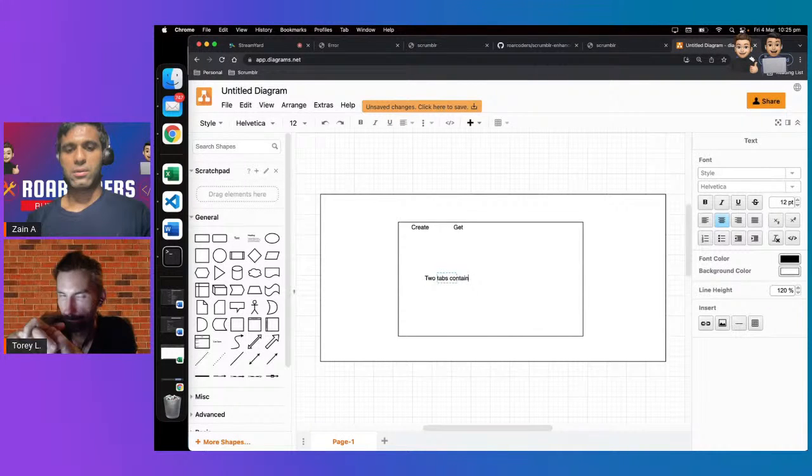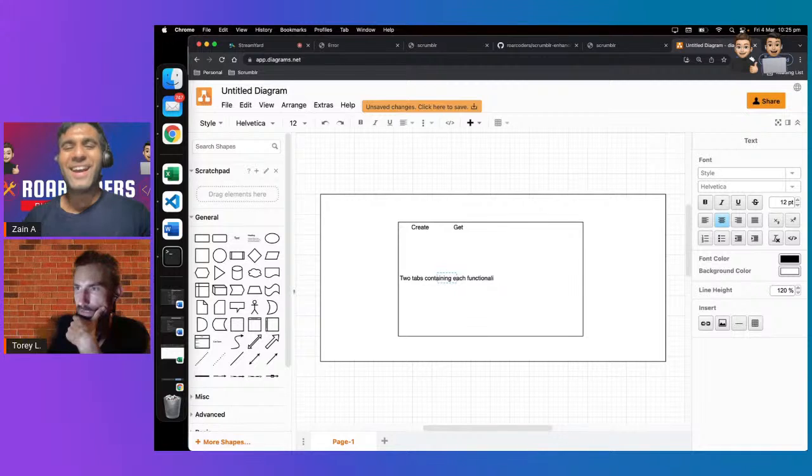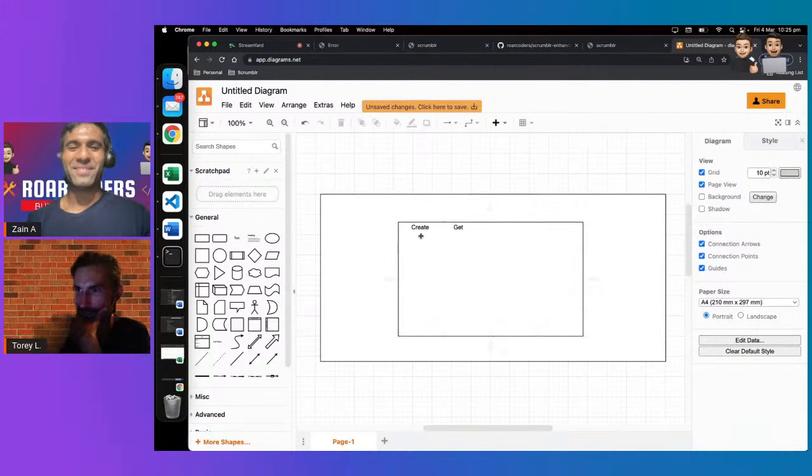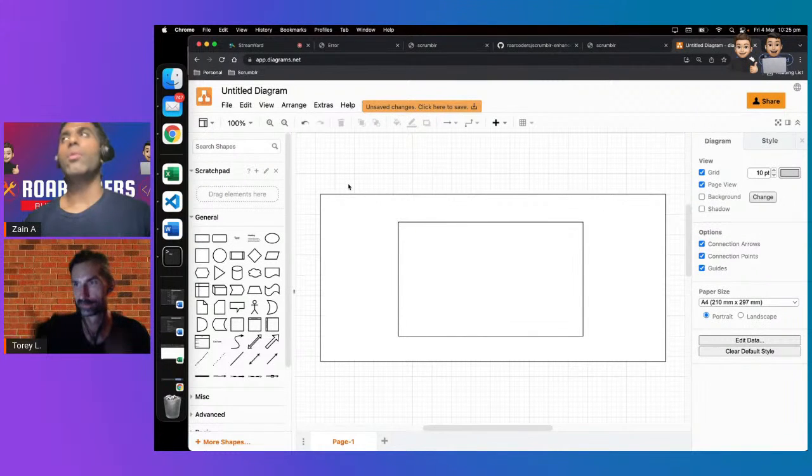Two tabs containing... How do you make a tab functionality? Actually, it's funny, I should do that, to be honest. I have no idea about the select CSS. Oh, we can potentially, there must be a way.